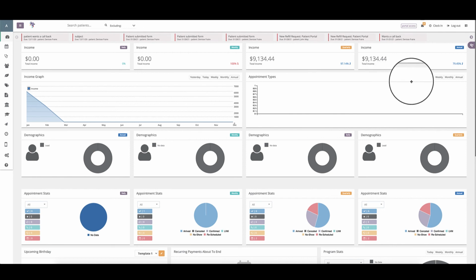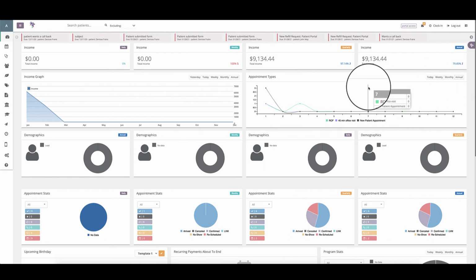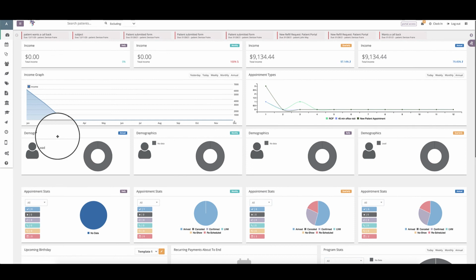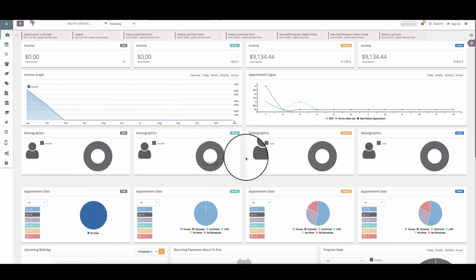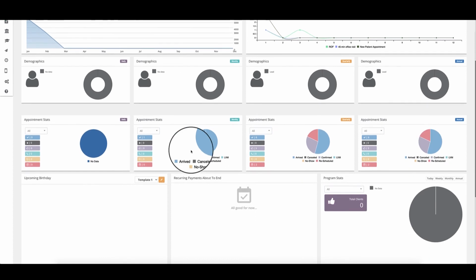Now, with the appointment types, it's also very helpful to know what appointments are being scheduled the most and which ones you need work on. The demographics page will give you an annual, monthly, daily, quarterly view. The great thing about it is, if you wish you could have it say daily, monthly, quarterly, and annual like the top, you can move it around and make it the way you want it.